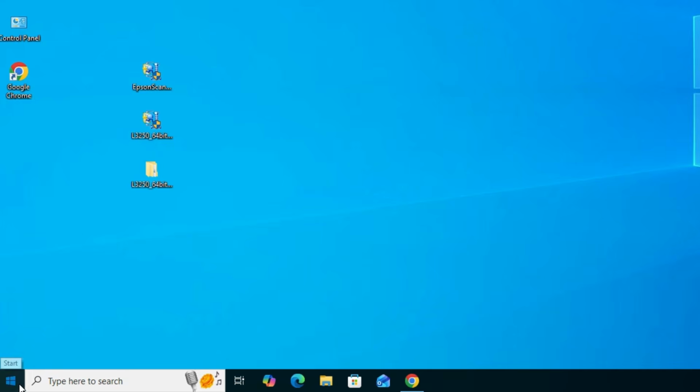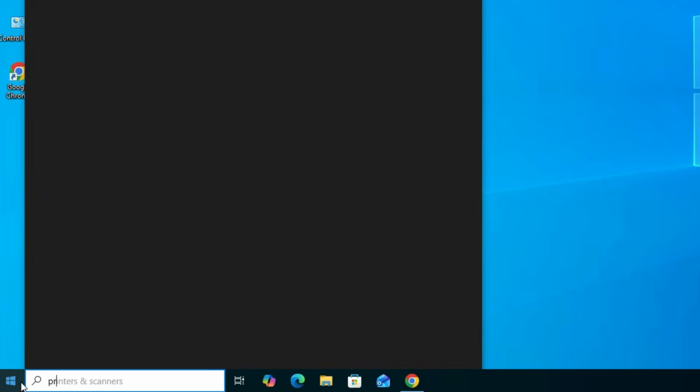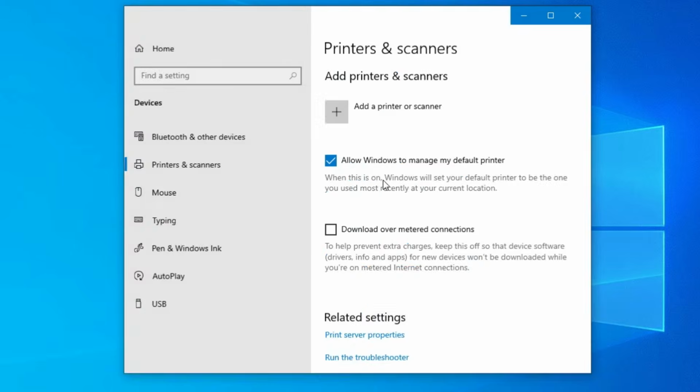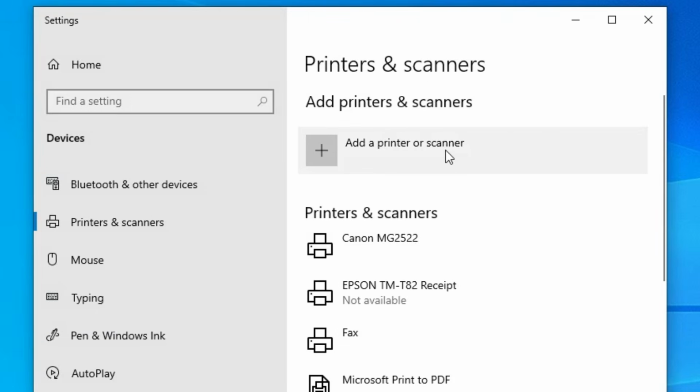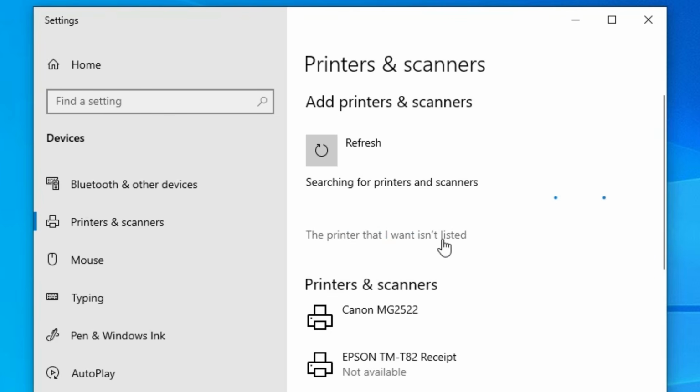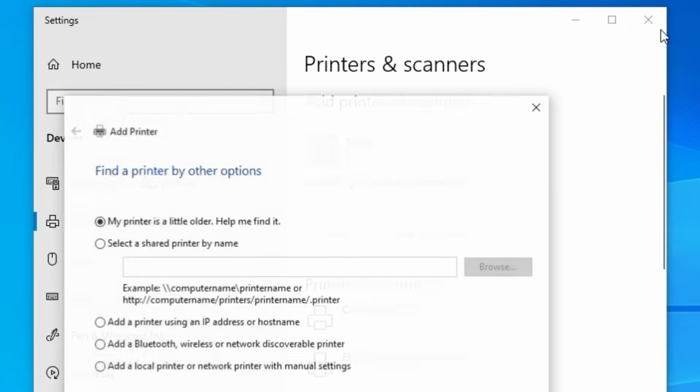Next step is install this driver. That is very easy. Go to Start, type printers and scanners. Click on Printers and scanners. In Printers and scanners at the top, here we find Add a printer or scanner. Click on Add a printer or scanner. Wait for a few seconds and a new option pops up. Here we find the new option: The printer that I want isn't listed. Click on that.